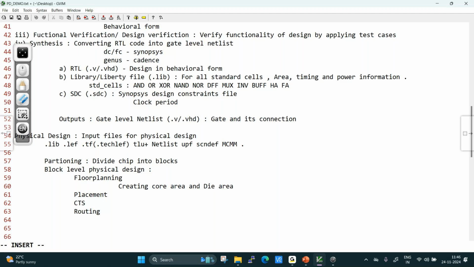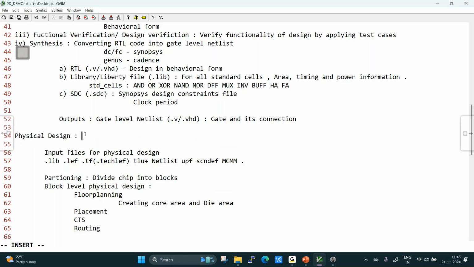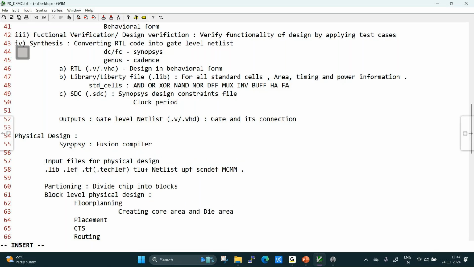So how to create this? What are the different commands in Synopsys tools? For physical design, I'll mention here what are the tools used. Better, right? Tools used from Synopsys: we use Fusion Compiler. From Cadence, we use Innovus.